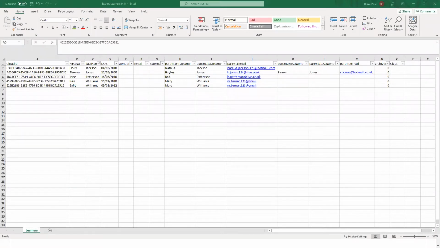I also want to be able to test out the new Evidence for Learning Family app with a test learner. And I haven't got a test learner in my cloud. So I'm actually going to create a new learner at this point. So I go to the first blank row in my spreadsheet at the very bottom, and then I'm going to enter in the first name. I'm just going to call my learner test learner 1.